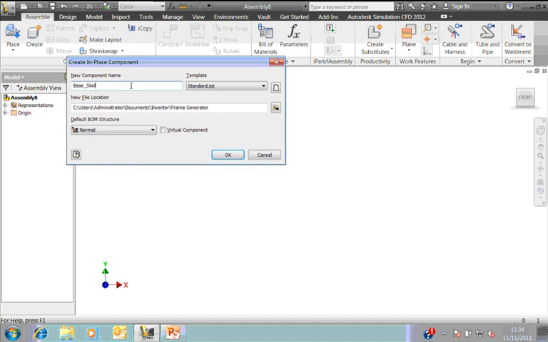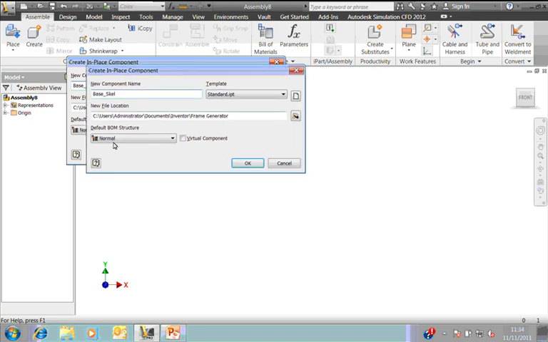Give it a name that identifies it as the skeleton part, because this doesn't want to be incorporated into your bill of materials or parts list. And that said, it's important when we do create this in-place component to actually set the default bill of material structure to reference. This does two things. This takes this part out of the bill of materials and parts list, and more importantly, it also takes the mass properties away from the assembly as well, so it doesn't include the weight of this component in the assembly.